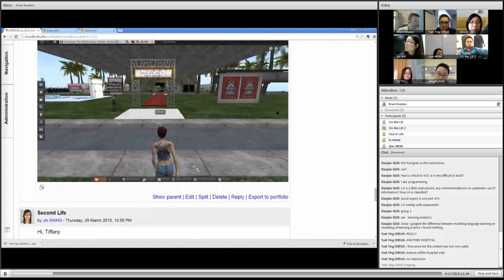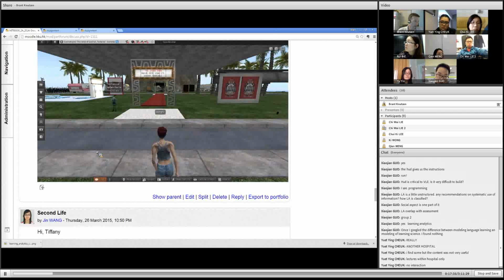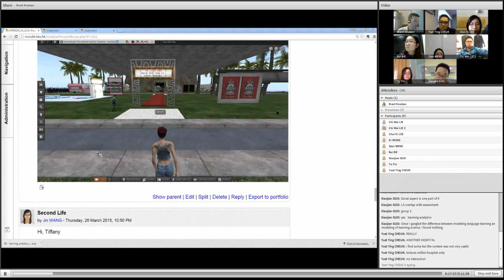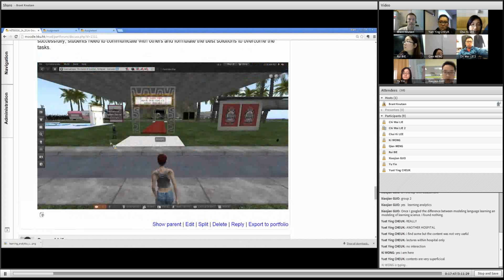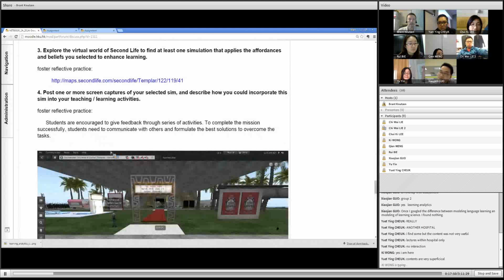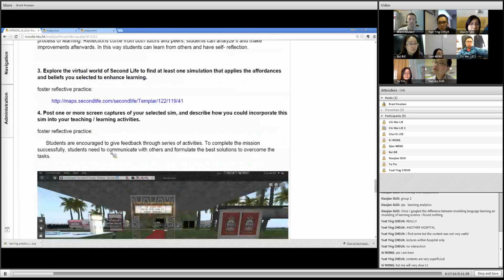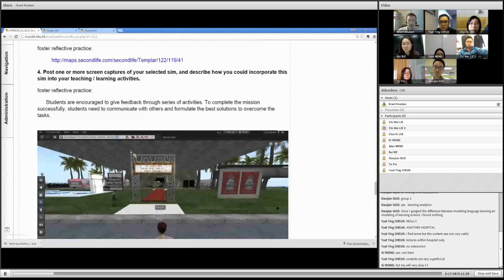Is Tiffany here? Can she hear me? I see her name, Ki Wong. Can you hear me? Tiffany, are you there? Oh, yes, she's typing. So what was your intent with this Second Life Sim Gotchatopia? And you say foster reflective practice, Templar. So this is the one that fosters reflective practice.